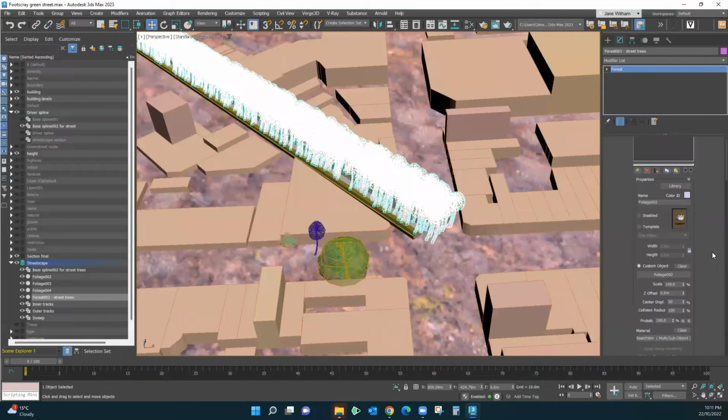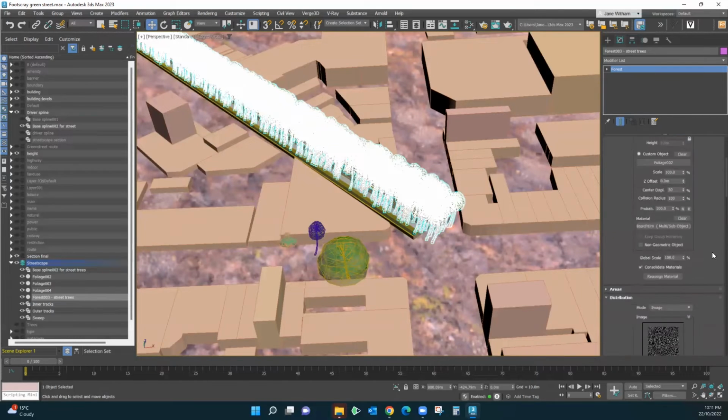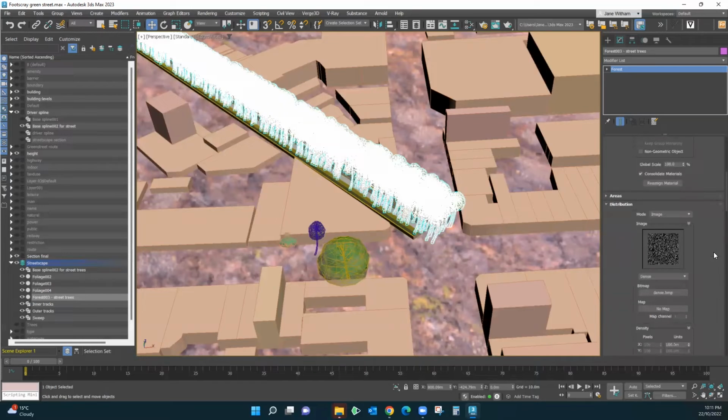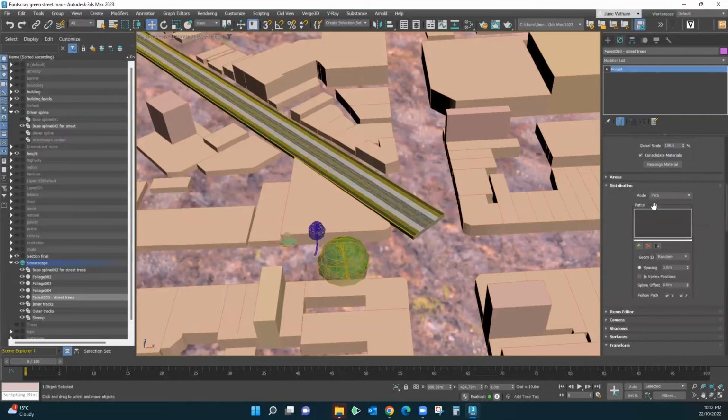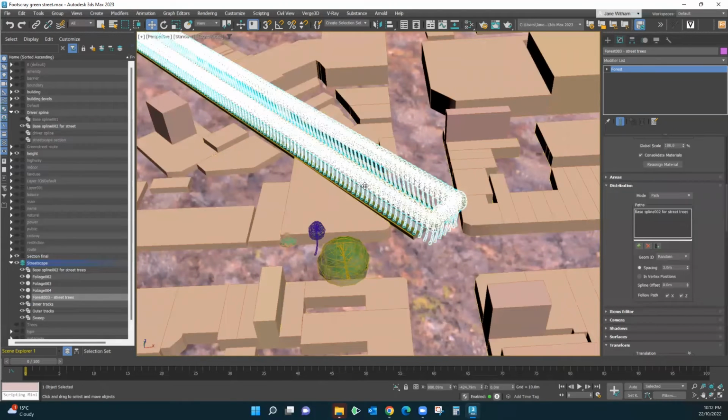So then we just want to distribute the trees along the path that we created with the spline offset, as opposed to being distributed within an image. So if we just go to the path selection, and we'll just add our path, which is here, we can see the trees are now aligning along that path.